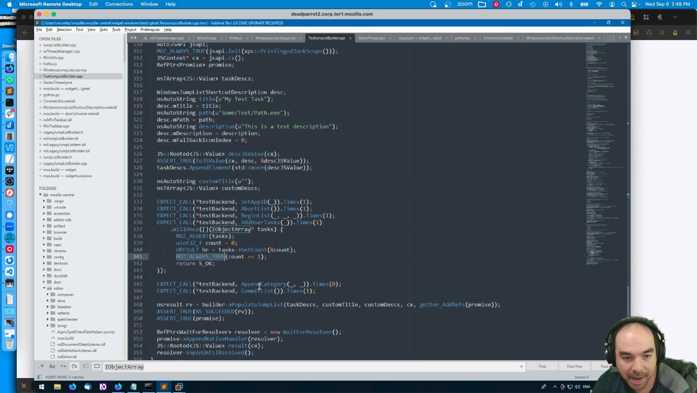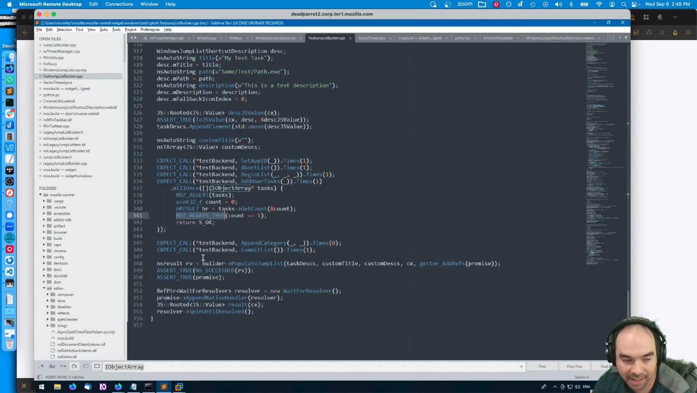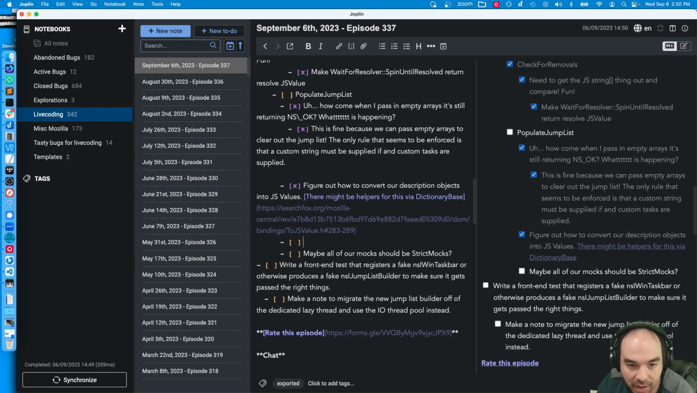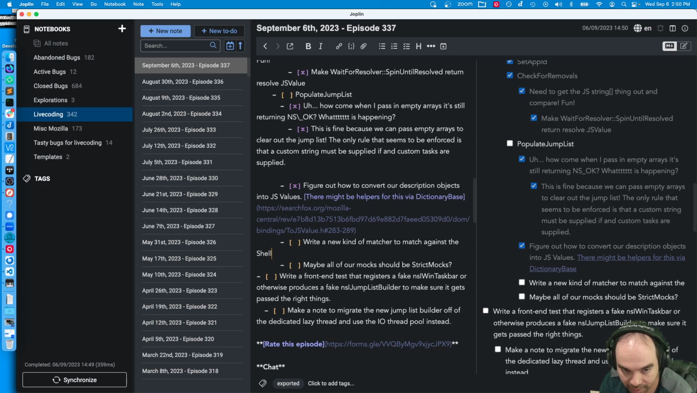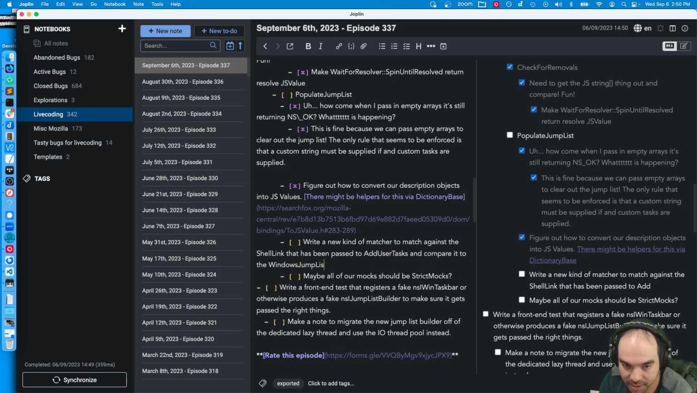Yeah. So it is making it through. We made sure that count is 1. So next week, we're going to write a new kind of matcher. We figured out how to do that. We're going to write a new kind of matcher to match against the shell link that has been passed to add user tasks and compare it to the Windows jump list shortcut description.